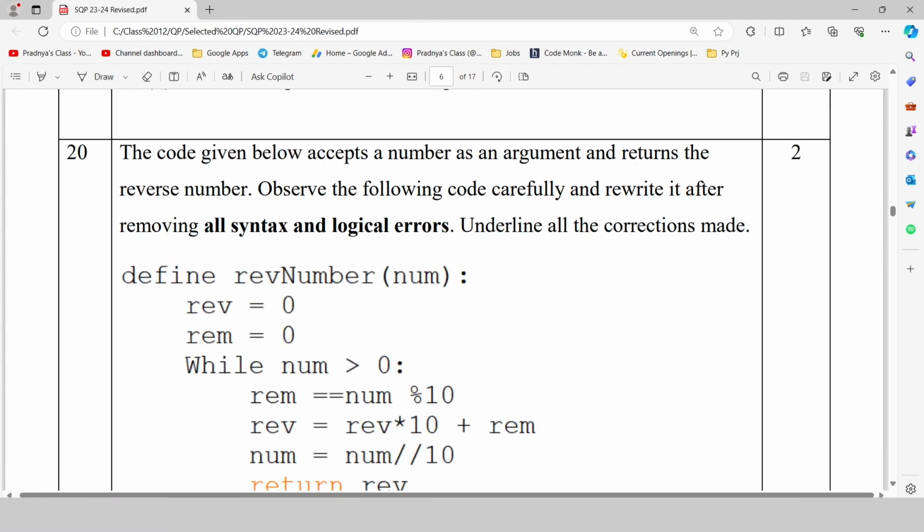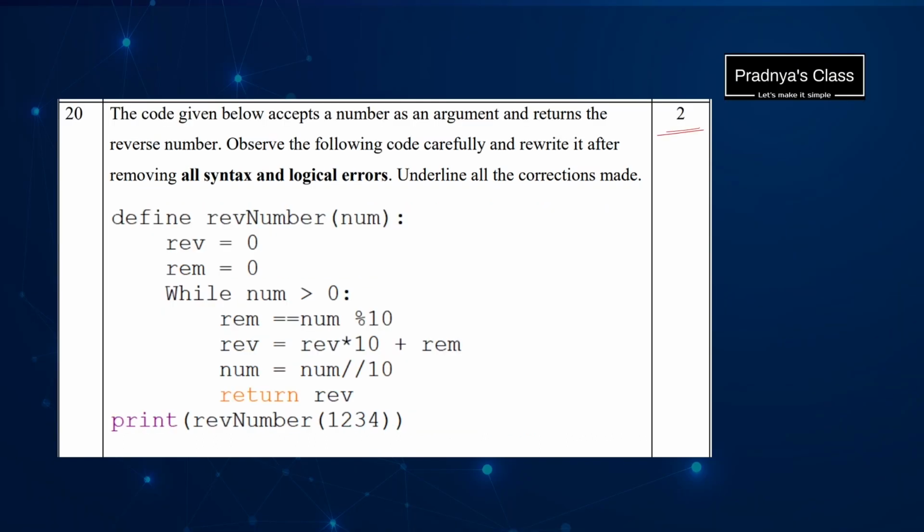Let's proceed to question number 20. We need to find out the errors and rewrite the code by underlining them. Look at the first line. We are getting an error here itself. The keyword is def, not define. The second statement is correct, even the third statement also. When we come to the fourth statement, here we can notice that W is capital. This is the second error.